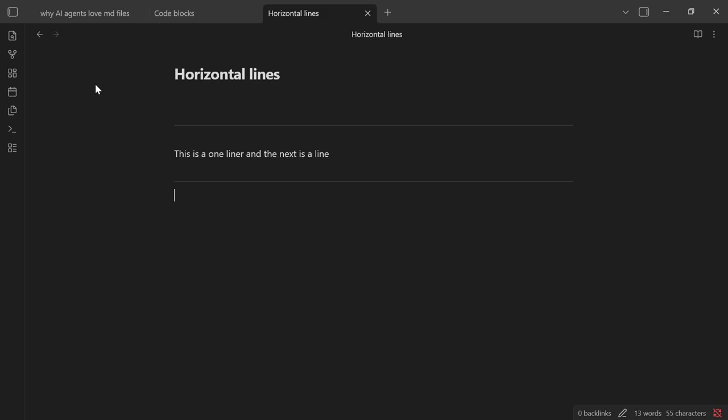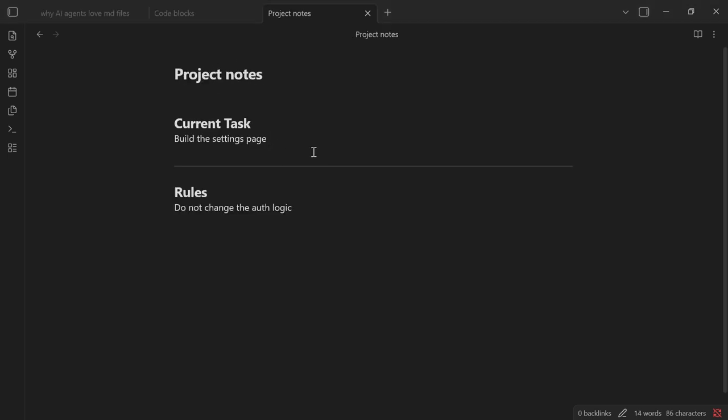That's the syntax for creating the horizontal line, and they are very useful when separating sections. As you can see, this is an example of how we can have a separation of the sections. Again, very useful, but don't overdo it. Clean structure is better than having decoration.